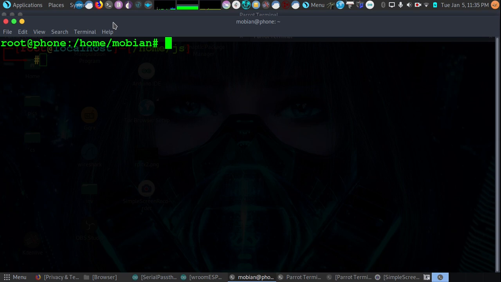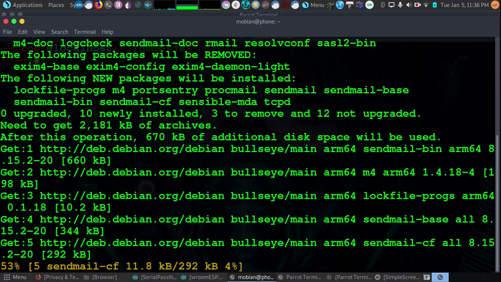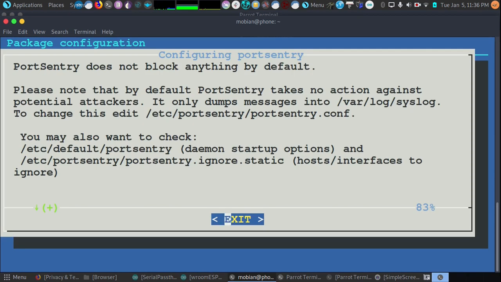I am logged in on my Pinephone terminal. So we're doing this on my Pinephone, running Mobian Linux, but you can run any Linux to take care of this. So first thing we're going to do is install SendMail and Portsentry. We're going to do apt install sendmail portsentry, and then the -y flag to answer yes to all questions. While that's going on, we don't need to run SendMail in the background. We're going to be using it as part of our Portsentry configuration.